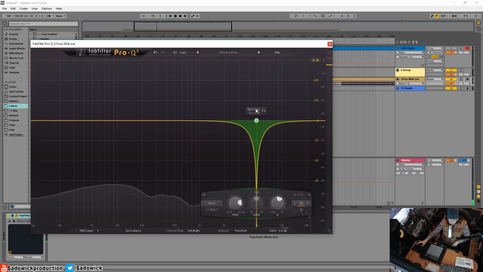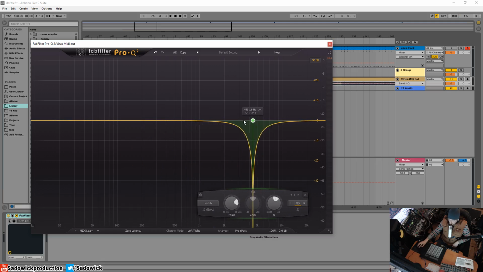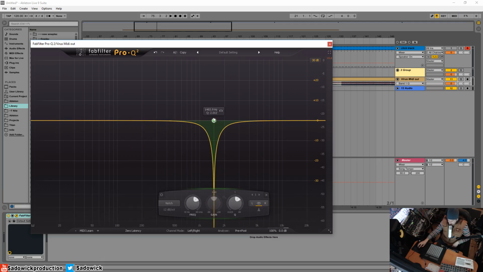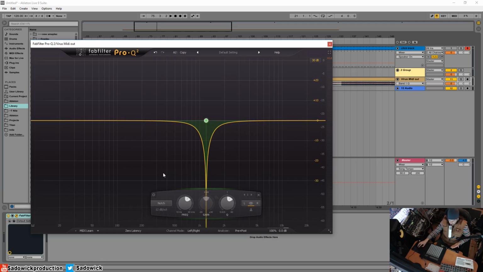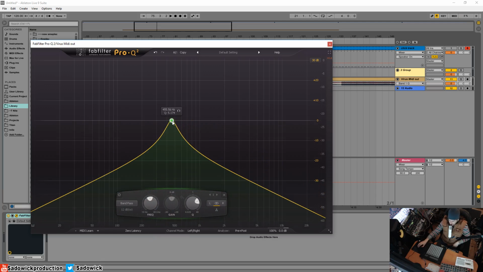Right? And a little bit of a fun history lesson. The original Virus B, and yeah, I believe it was the Virus B, didn't have a phaser, but it had a notch filter. So you would use a notch filter in lieu of a phaser, and that's how a lot of the old phasing effects were done, which was with a notch filter. Pretty fun.